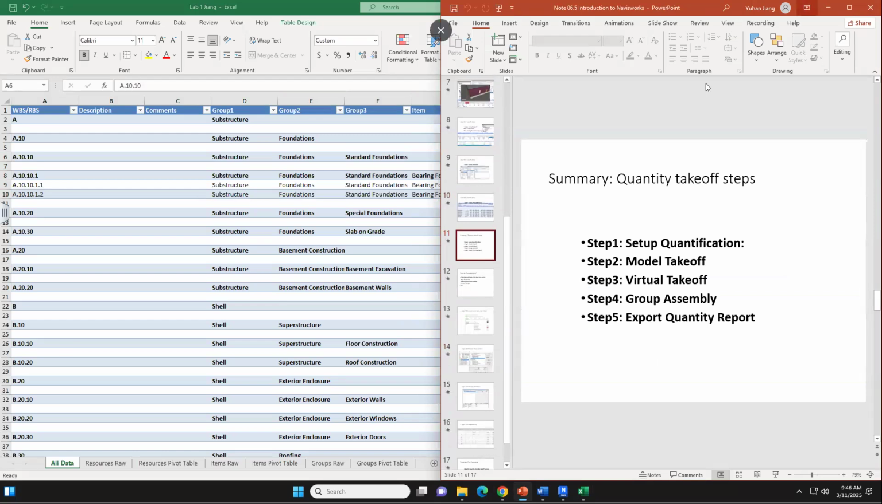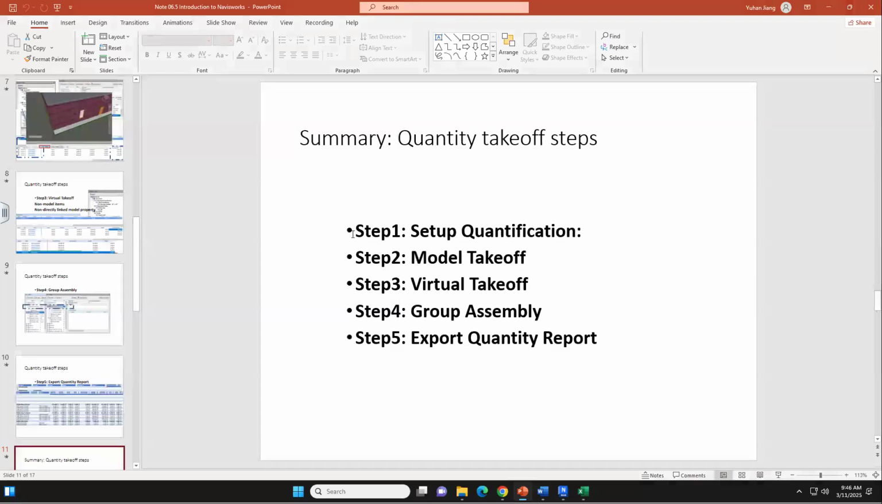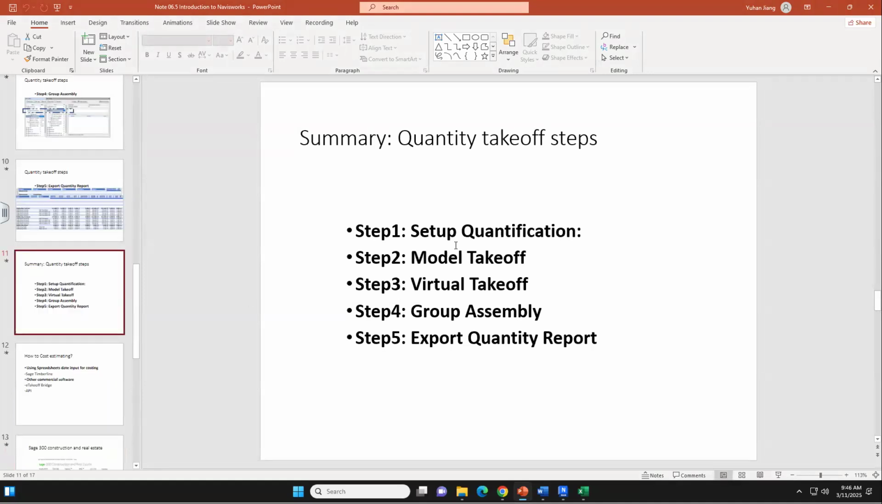For the lecture notes, there are some remaining slides here, the quantity takeoff steps. We only performed setting up the quantification, the model takeoff, and exporting the quantity to the report. We don't need to do the virtual takeoff and the group assembly because we're going to do this with Sage later. So after we do Excel, we save it and submit it to the Lab 1 report. Yes, it's fine.